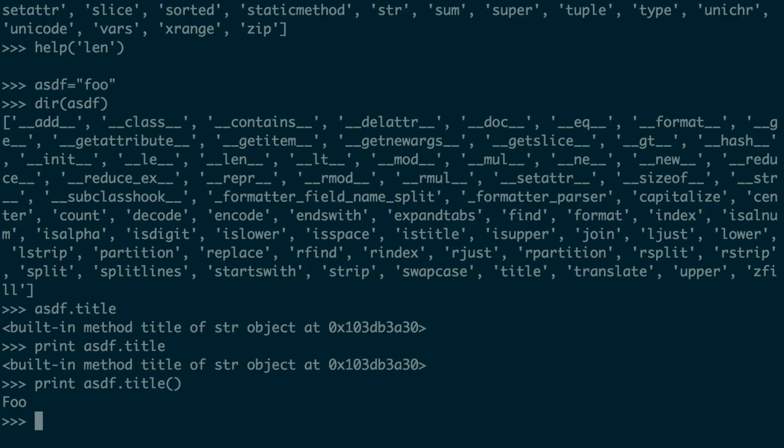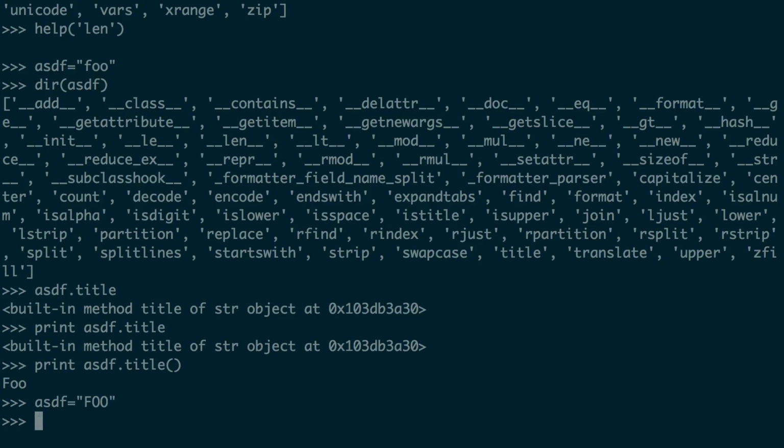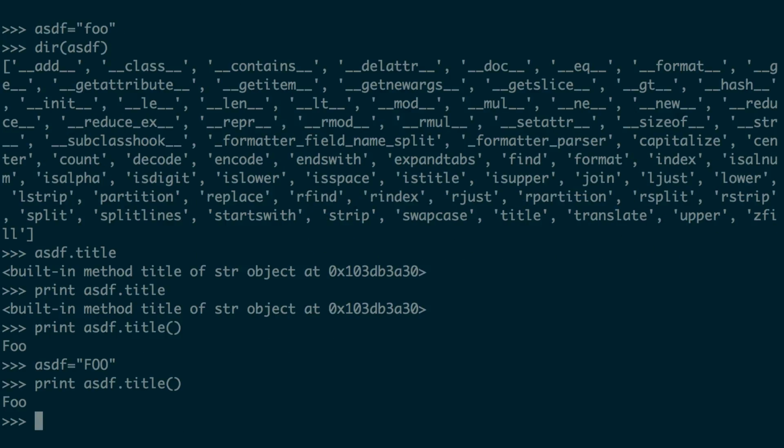All right. And you need the parentheses. So some of these are functions within the actual variable. Say for instance, if I did foo, and I did title, it's going to lowercase the other letters. It's going to capitalize and lowercase the rest of the characters within the string.